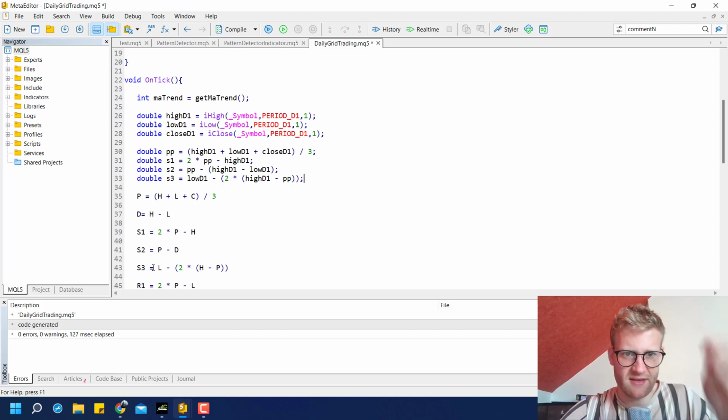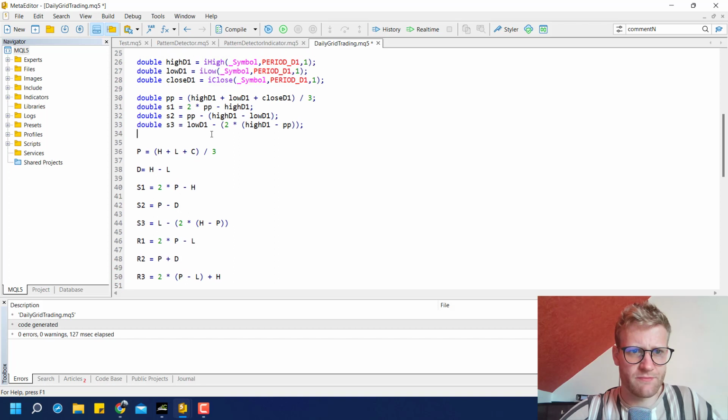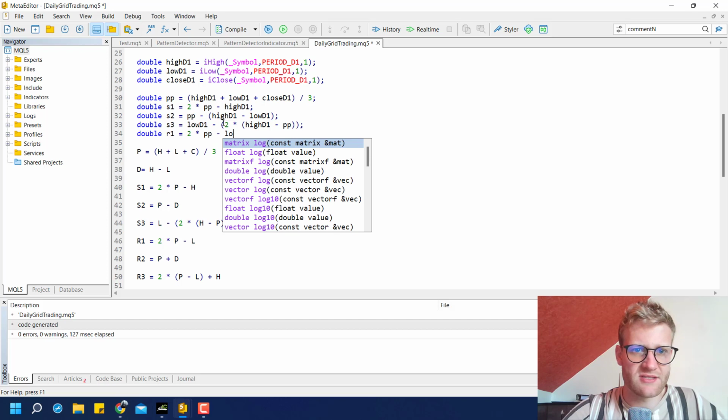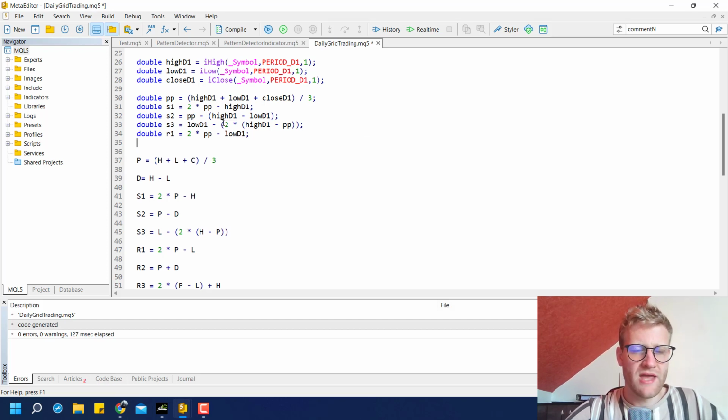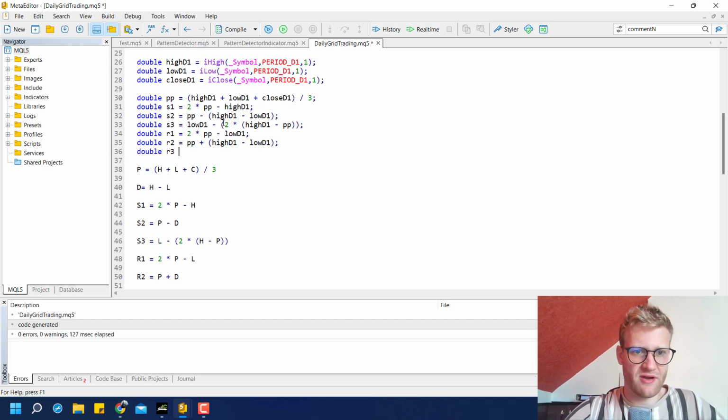I hope that I didn't make a mistake here, but I think this should be correct. And now I can also calculate the resistance levels, of course. So R1 is R2 multiplied with the pivot point minus the low. And then I have the resistance level 2, which is the pivot point plus the high minus the low. And then I have the R3.